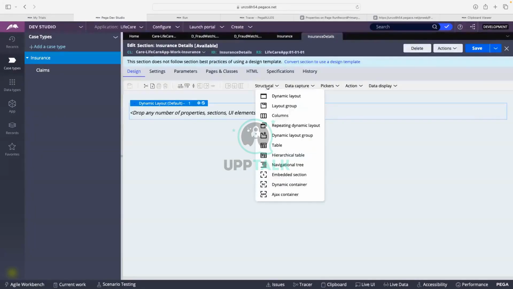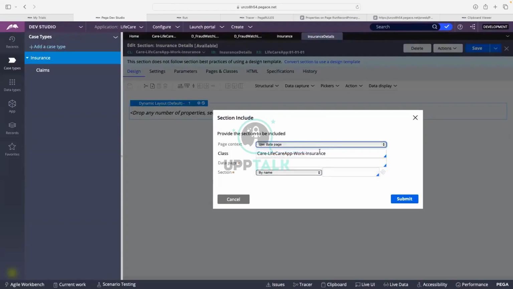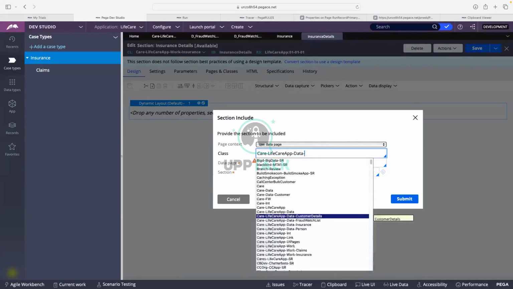I can go to structured and select embed section. In the embed section, we have an option for which page context we want to select. If I select current page context, then the class will be this, because currently we are in the work class, but I need the data class. I'll select data page here. Inside the data page, let me first change this work class to the data class, data fraud watch list.